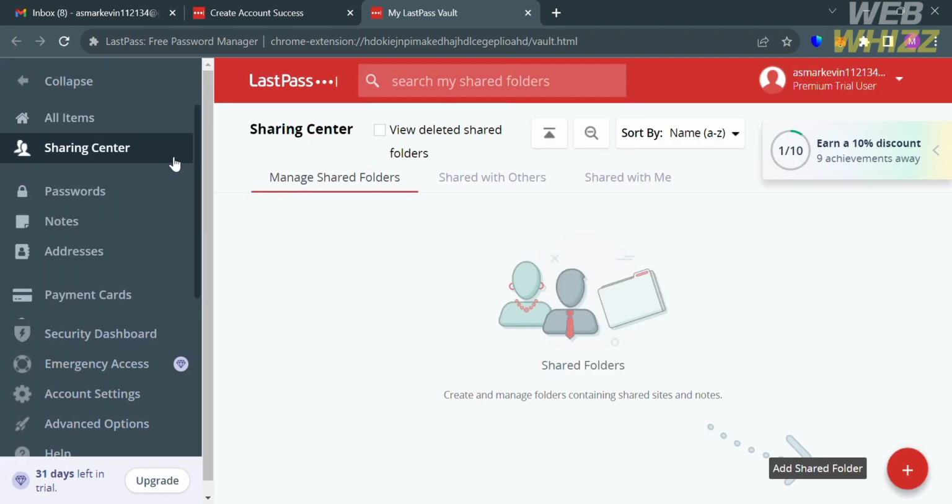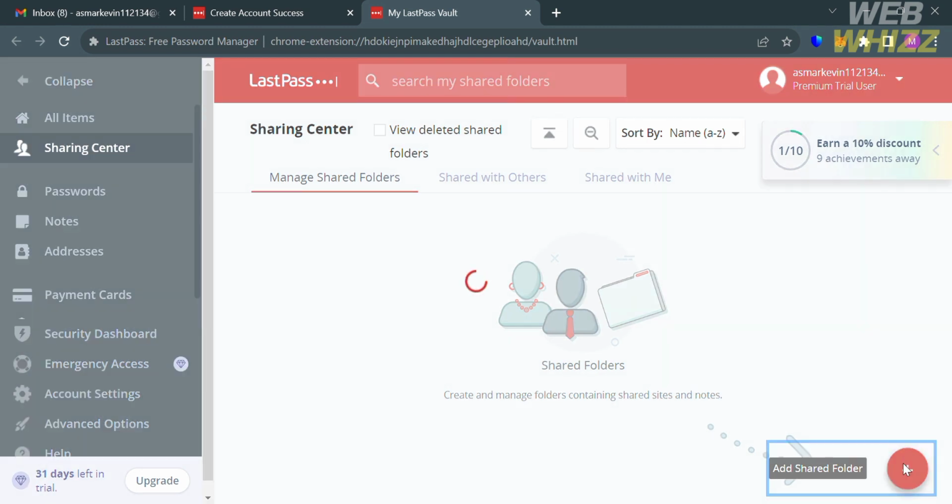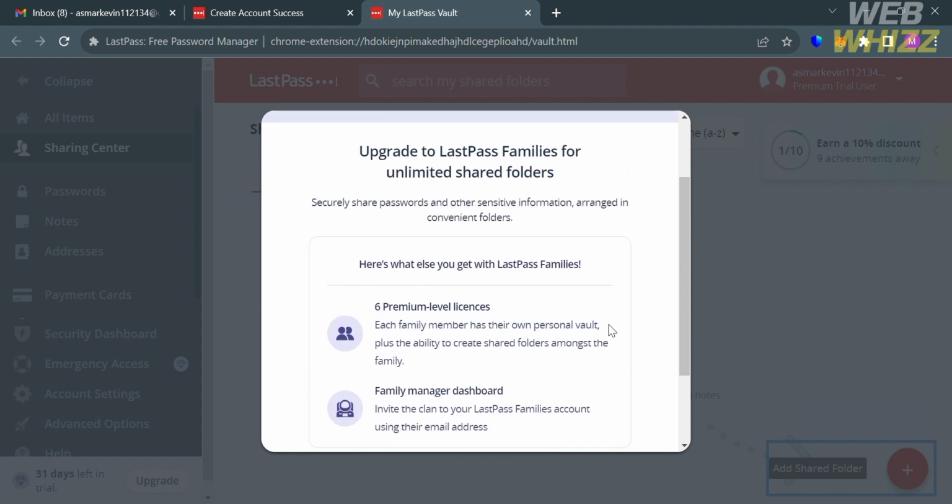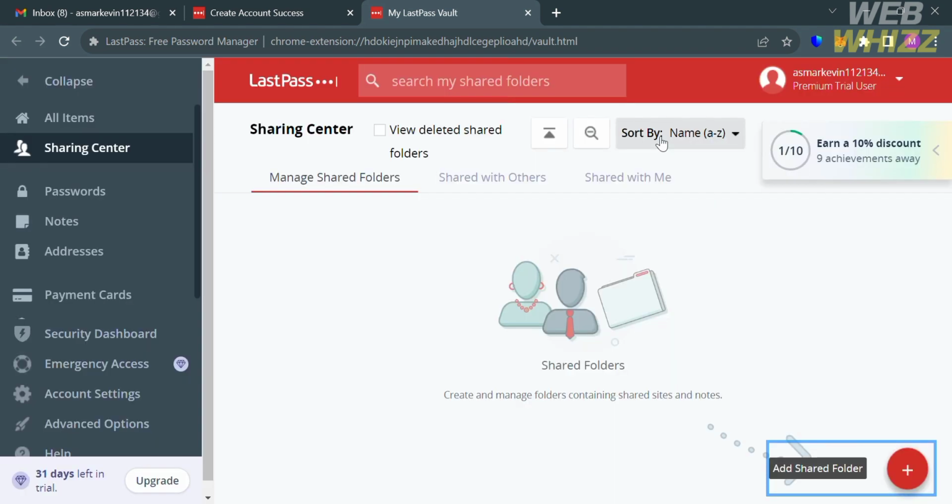Now by clicking the sharing center on the left side panel, from here you can simply click this plus button right here in order to add a folder, in which you can simply enter some of the passwords and other details that you could also share with your friends, family, or the people that you trust. However, you must have an upgraded account to do so, and that plan is called the family plan.